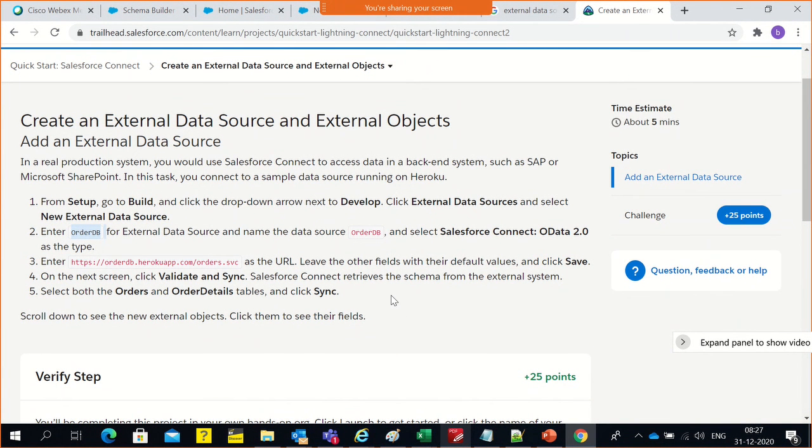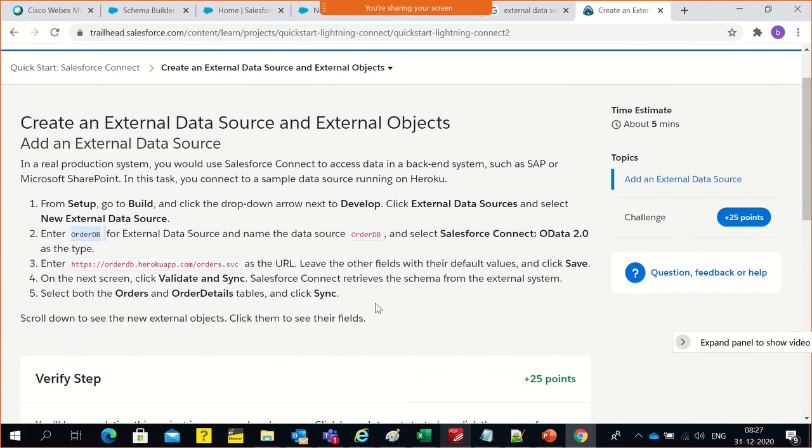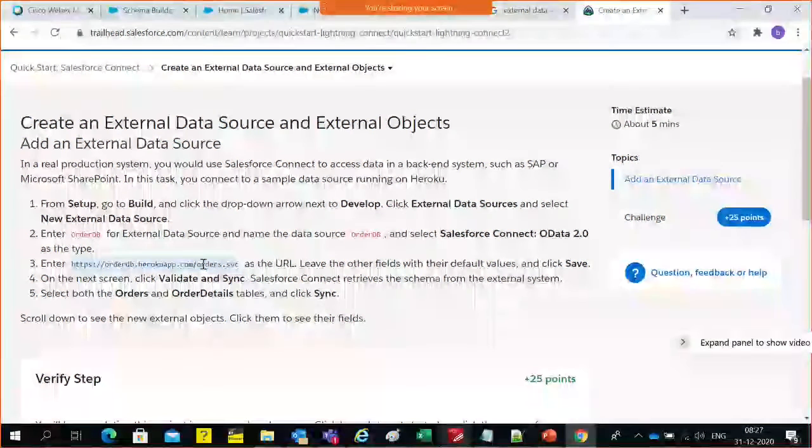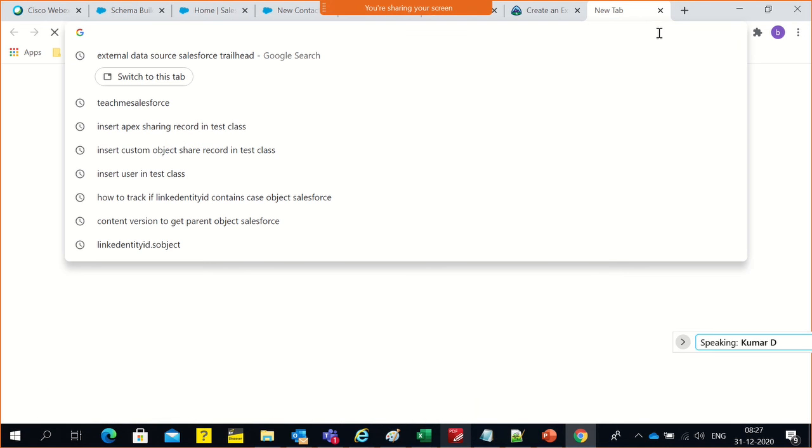Verifying how to create a lookup relationship. I know Trailhead has been given here. If you don't understand, please ask me. But look at this. You have to give an order name as an external data source, and you have to choose the container as OData 2.0, and this is your URL. So the moment we enter this URL, you will have the tables which are present in Heroku. Now what we're trying to do is connect from Salesforce to the Heroku system. Heroku has their own tables.